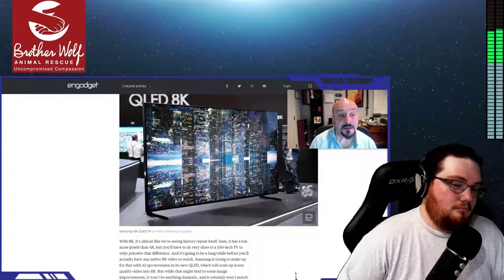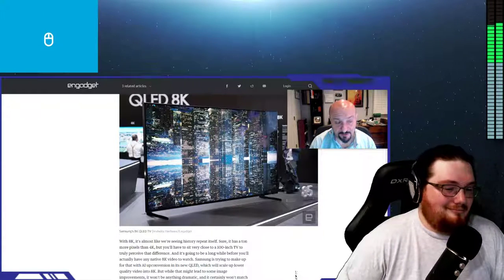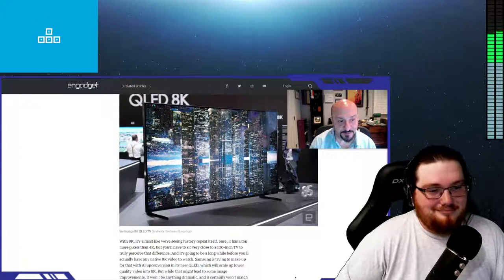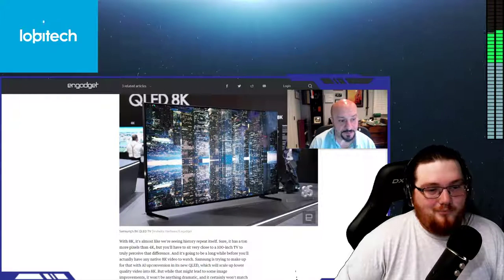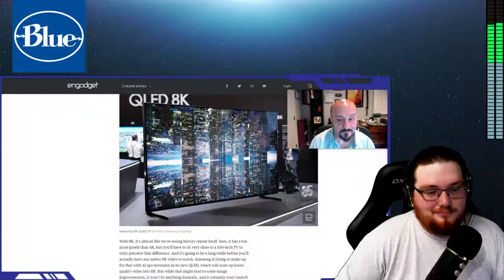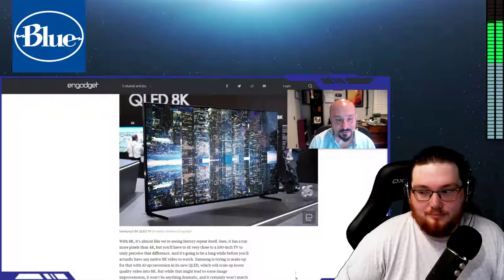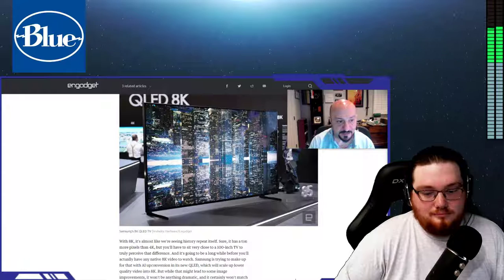4K TV is great, but if it's small and you're sitting far away from it, you're never going to notice the difference between HD and 4K. If you have a big enough TV or if you're sitting close enough to it, that's when 4K is going to really start making a mark.